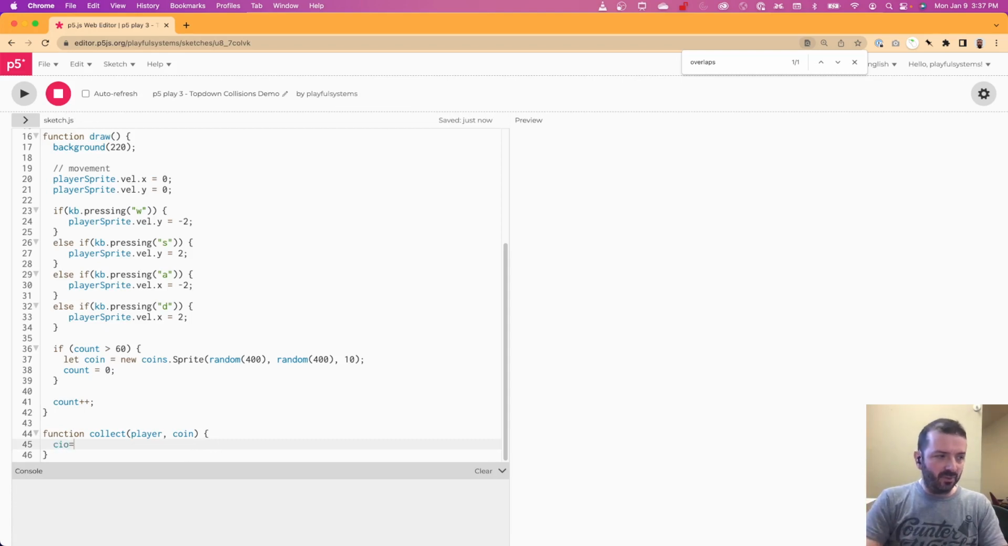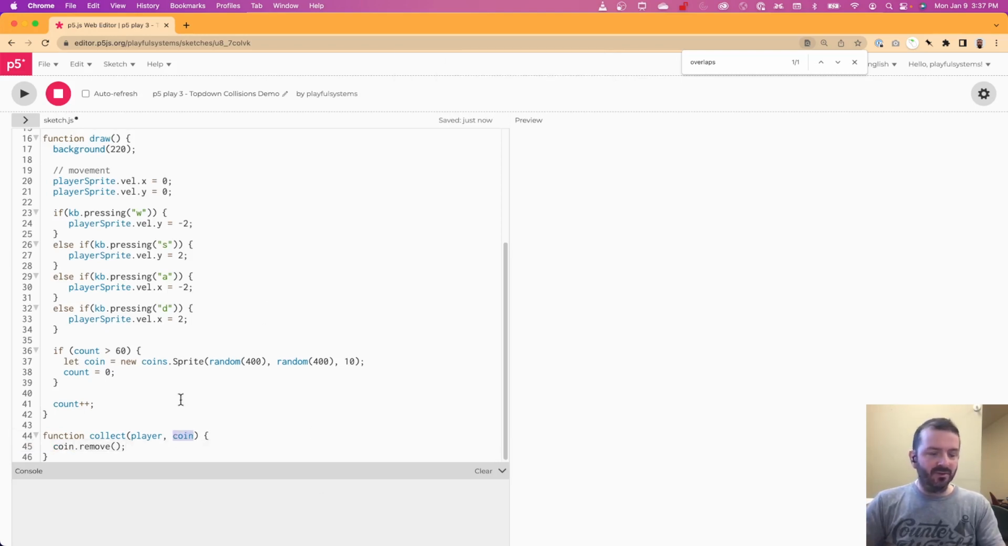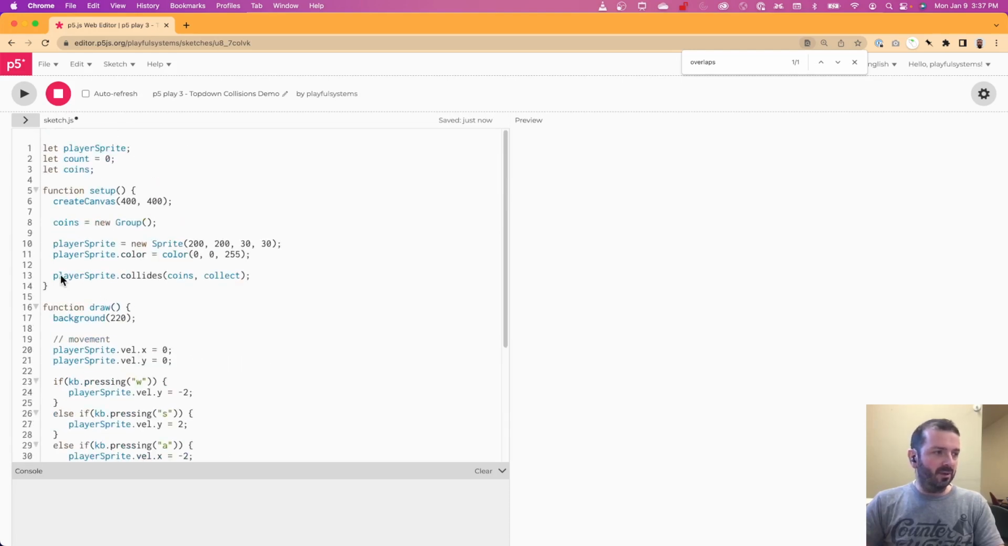So in this case, we just want to get rid of our coin, so coin.remove, and again, since we named the second parameter as the specific coin in the group, we can then remove that, assuming that we've set up things properly here. Now if we run this, we should be able to go and get these things.